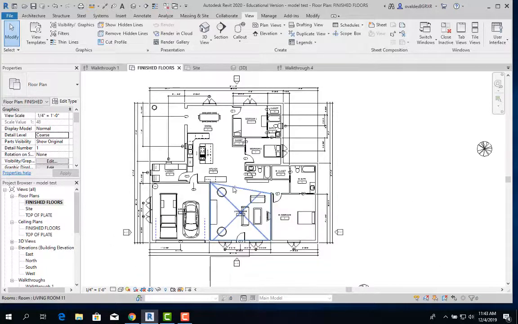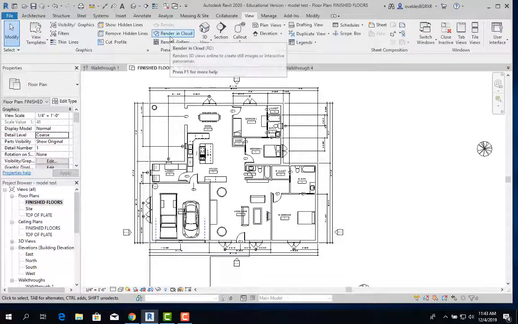Okay. So panoramic view, what it is, we're gonna set a camera and we'll be able to see all around that camera, which we're gonna do in the interior, and that we're gonna render in the cloud. Okay, so you can have that option.